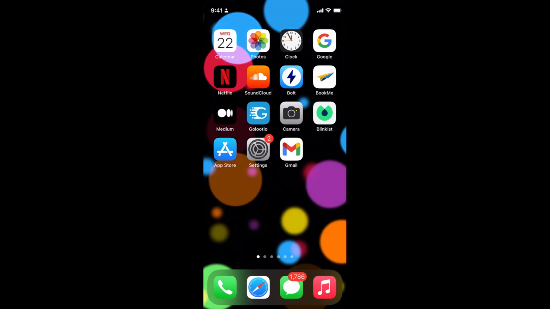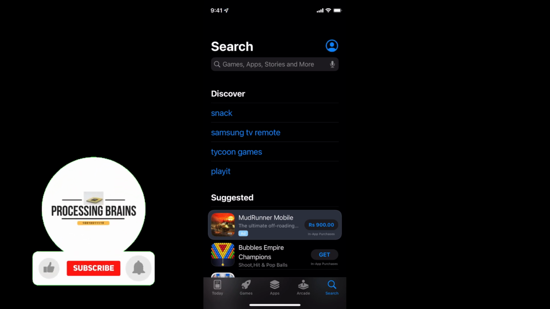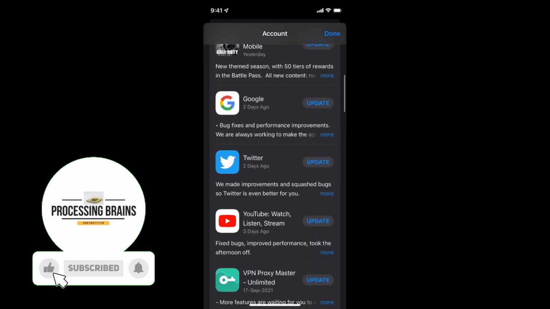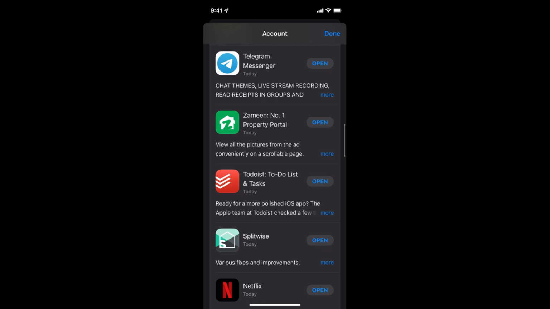The second method is simply go and open up your app store. Now go to your profile icon at the right top corner. And if you scroll down, you'll be able to see all the apps. So if you want to delete any app, swipe to the left.